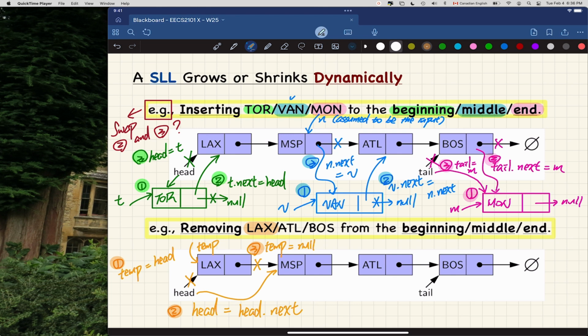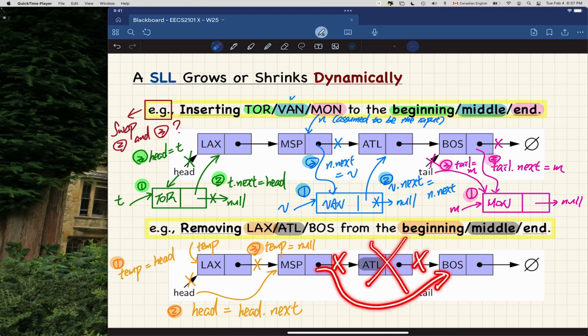Let's do one more, and then I'll give you the exercise. Let's say we want to remove from the middle. Let's say I want to remove Atlanta right here. I want to remove it from the middle. Los Angeles, of course, is from the beginning. From the middle, diagrammatically, if I want to get rid of this node, what's going to happen is here I'm going to set a pointer right to over here and get rid of this pointer. That's what I'm going to do. How do I do that?